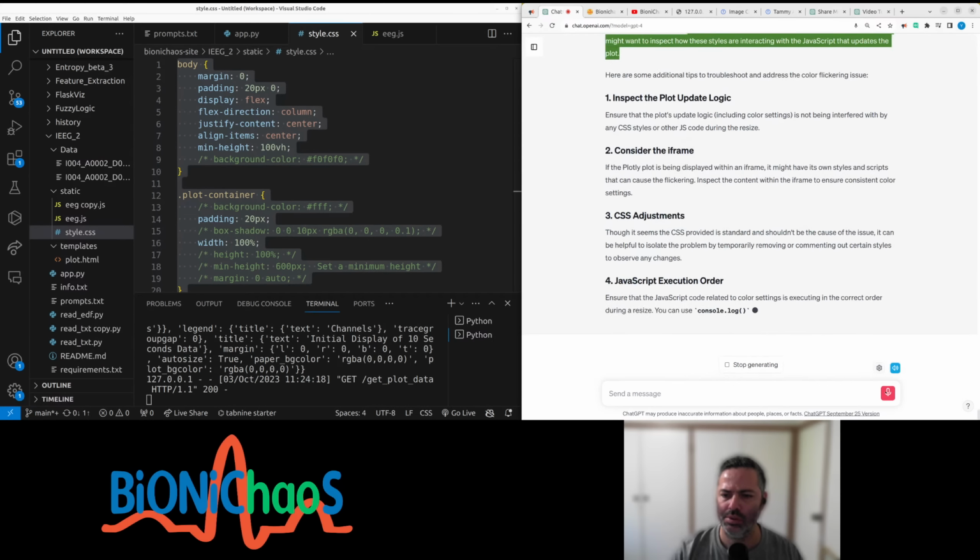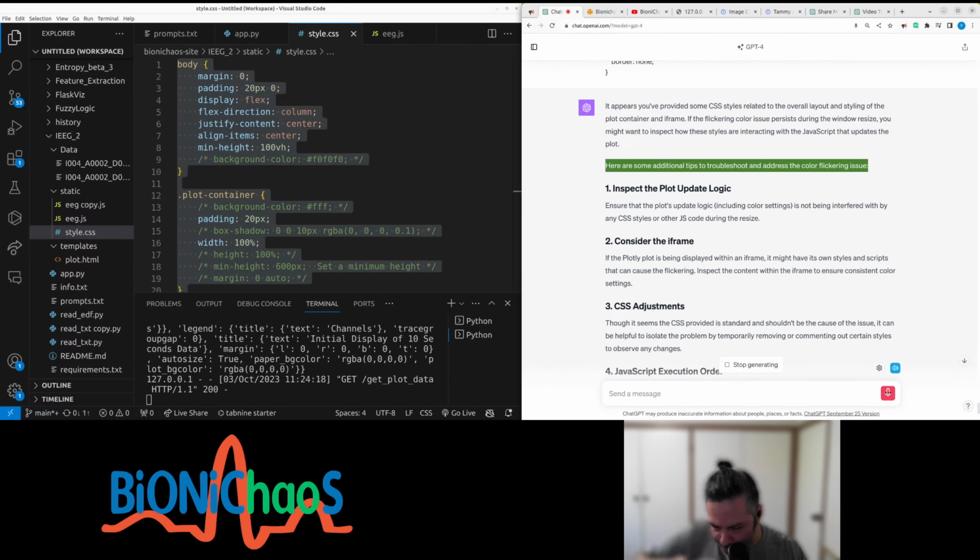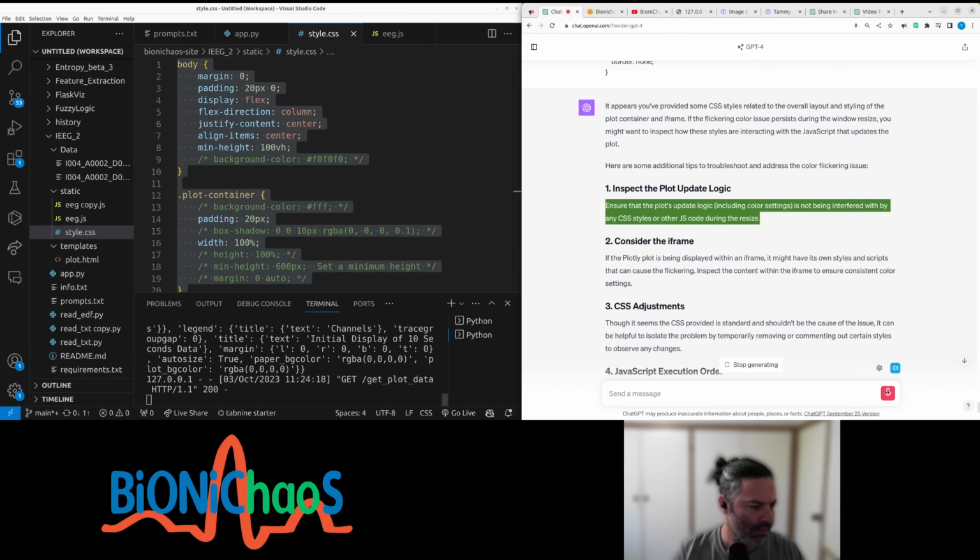If the flickering color issue persists during the window resize, you might want to inspect how these styles are interacting with the JavaScript that updates the plot. Here are some additional tips to troubleshoot and address the color flickering issue. Ensure that the plot's update logic, including color settings, is not being interfered with by any CSS styles or other JS code during the resize.